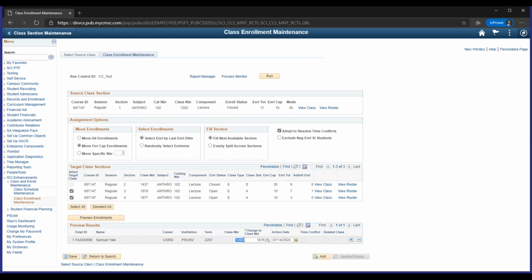So it's saying this student was in class number 1202. They are going to move into 1676, which was this one, and it's telling us there was no time conflict, and it's telling us this is not a related class. There is functionality here that if there were related classes or auto-enrolled classes, this functionality all interacts with the delivered enrollment engine. So all we are doing is creating the enrollment request headers and the enrollment request details. So all of the delivered enrollment engine functionality still works.